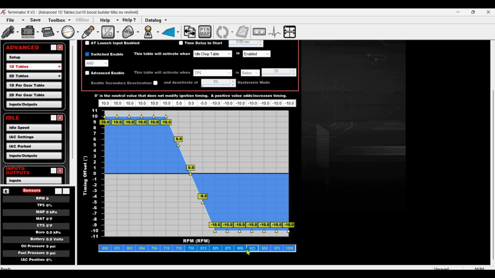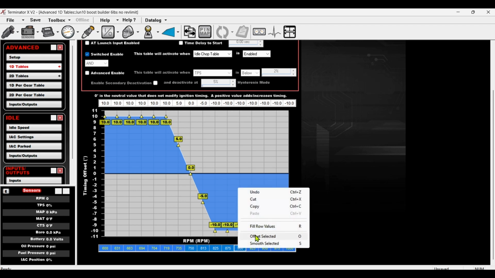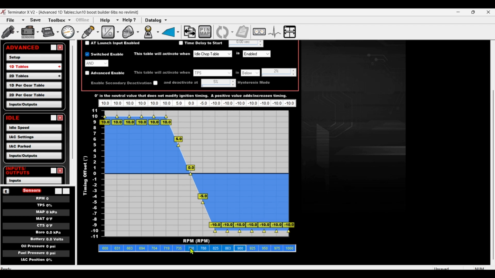We're going to go over here to 900, and we're just going to fill row values here. Well, let's put that lower, like 500. And we'll fill row values there.